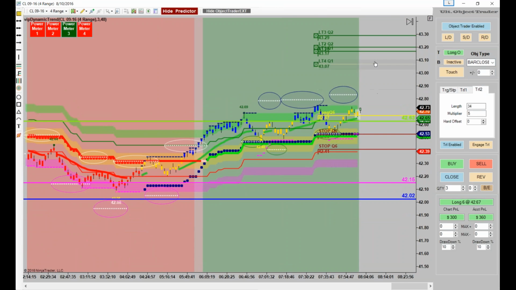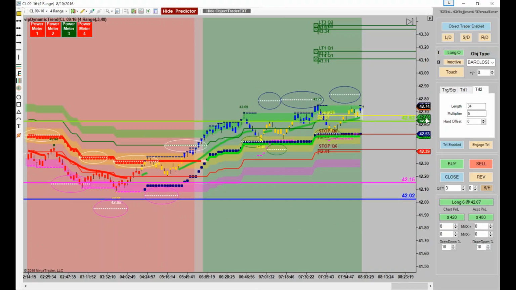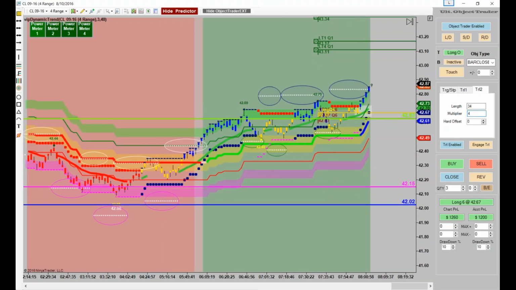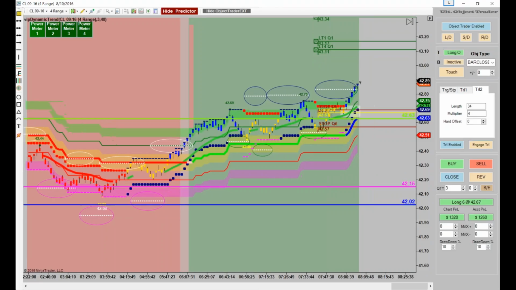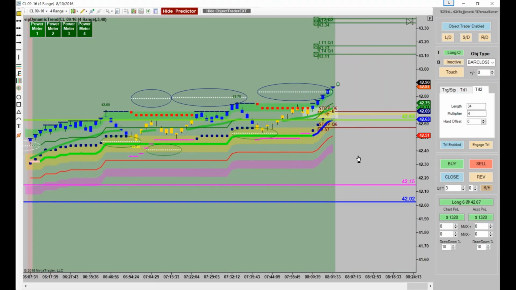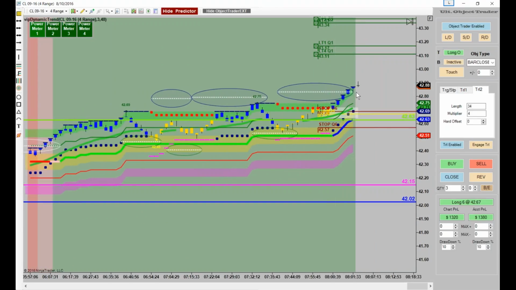I'll go ahead and get these out of the way and just show you the trail stop, how it'll work. See how the trail stop jumped up? Now we can put it in a 4. See your 4 now? Engage it. See how it jumps right to the dot? As this heads up, these dots will move up with it.